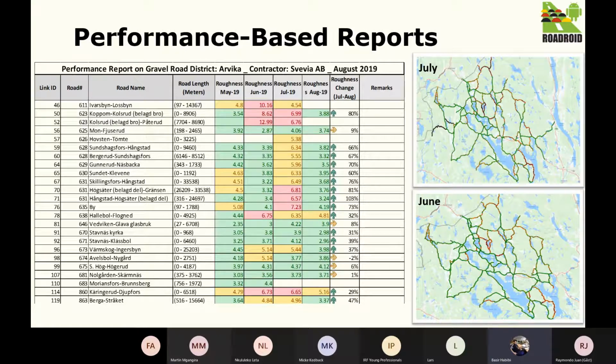If you are continuously surveying a road, continuously monitoring its condition, then you don't need to open each survey one by one in order to check it. You can simply create a performance-based report with Roadroid, and the data is imported automatically from the website. You download it, and the Excel sheet that we have created imports all the data automatically into one table where you can see the changes over different time periods.